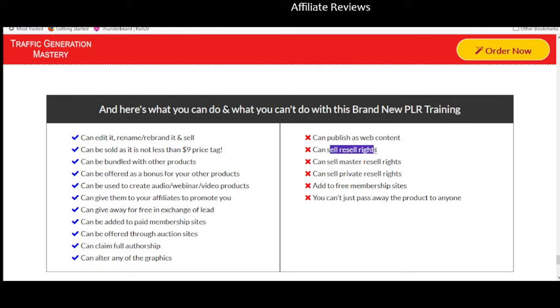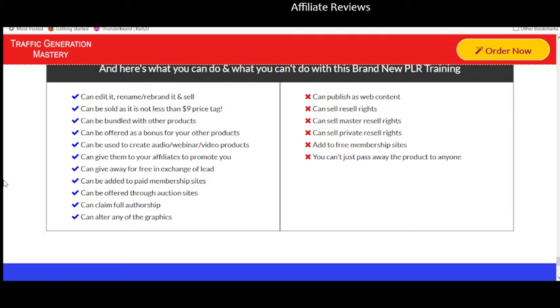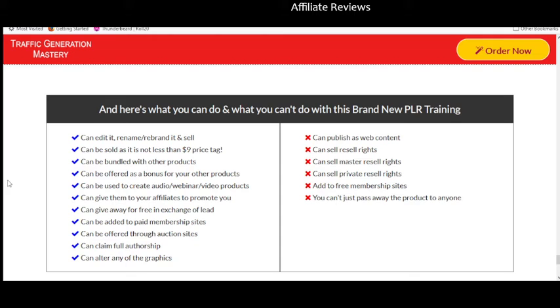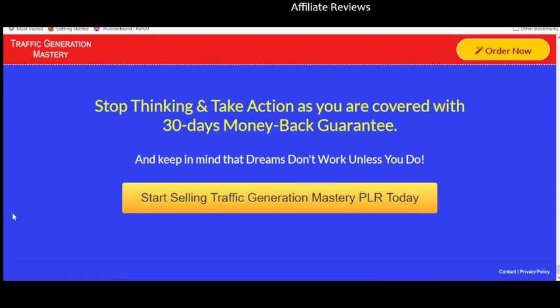You can't sell the resell rights. You can't sell, they've put can here because they've copied and pasted this from somebody else with bad English, whether that's somebody who speaks English as a first language or not. But you can't sell the resell rights, the master resell rights, or the private resell rights. You can't add it to a free membership site, and you can't just give the product away to anyone. Now, again, there's certain aspects of this, the little bits you can kind of give away as lead generation, but you can't give away the ebook. That's typically what we've got going on with these products.